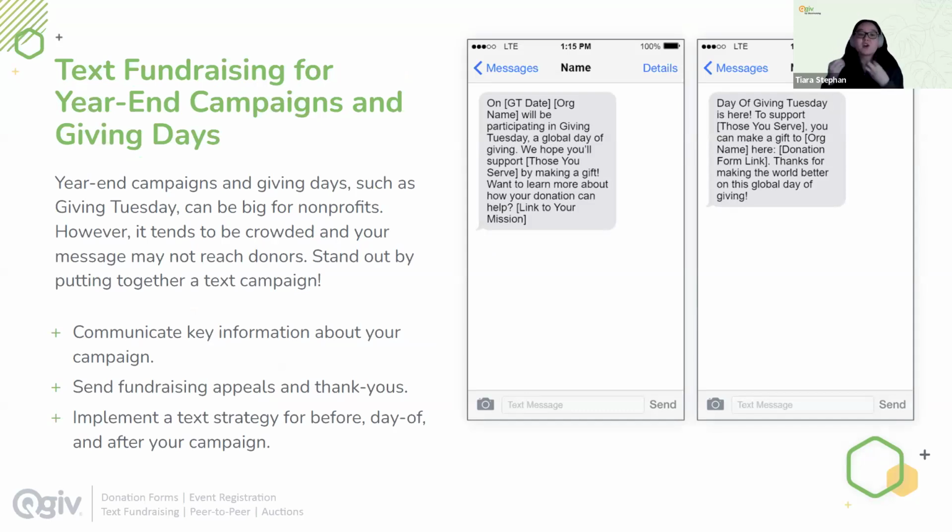Being proactive is crucial here because of the time sensitivity of these campaigns. So plan ahead and set up a campaign ahead of time. This will ensure that your messaging won't get lost among the other appeals that donors receive. A few things to consider including in your campaign are showing donors the progression to your fundraising goal.